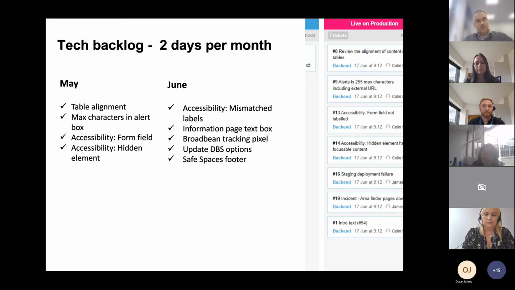As I say, we managed to get this contract in place for April. So we had our first tech backlog or tech sprint in May. We got about 4 things done, 2 of which were accessibility issues. So I'm hoping to see our accessibility score improve. It should be pretty high next time. I'm hoping it to be 98%, something along those lines.